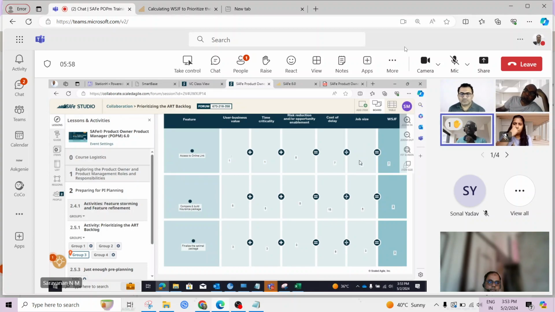So then we had taken the job size. What would be the actual job duration it takes to go ahead and accomplish this? So we had gone with access to online link as 1, compare and build insurance package as smallest, and this would be the core one, which will be 5. And finalizing the optimal package will be the 3. So with this one, access to the online link is WSJF 7, and compare and build package and finalize the optimal package both come as 3.